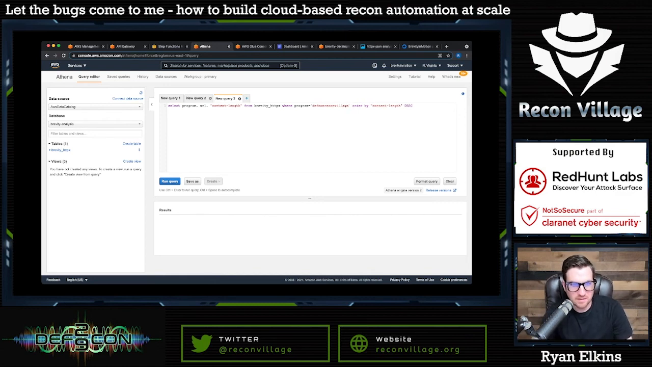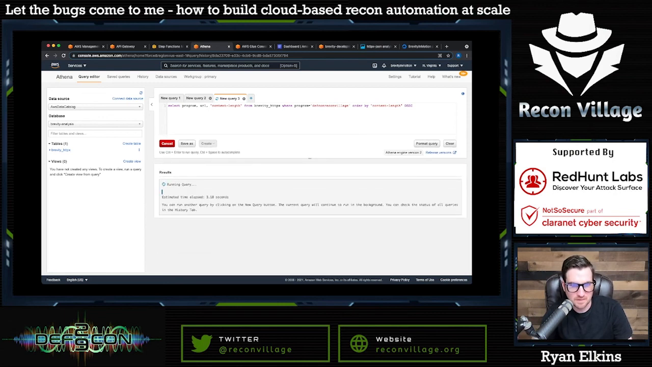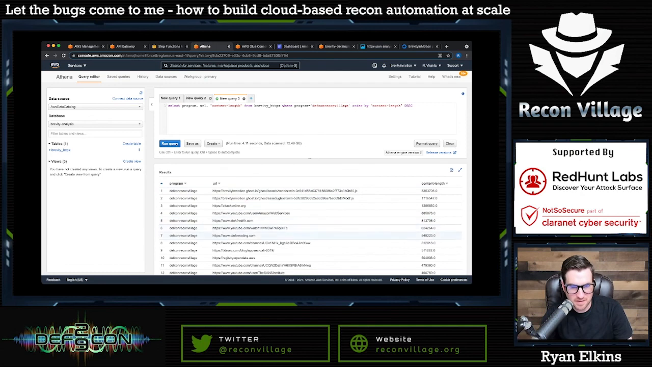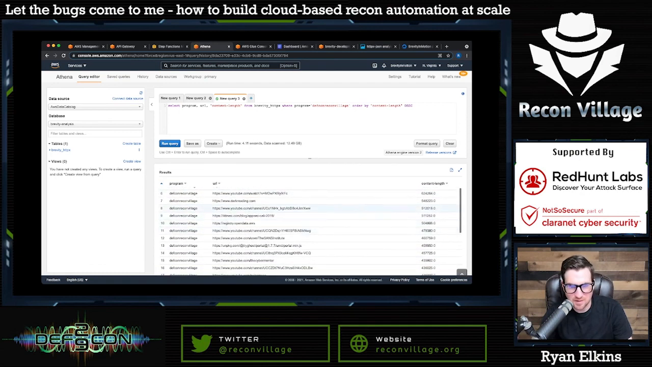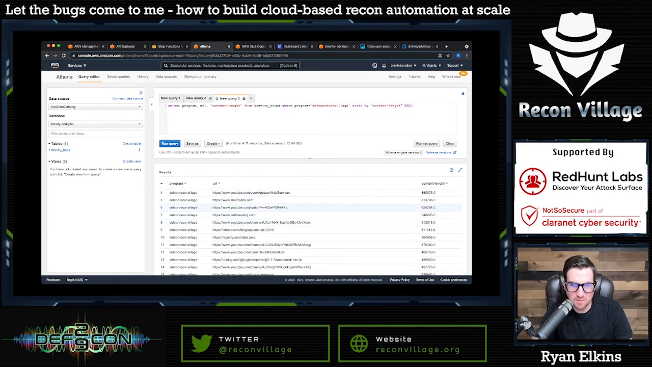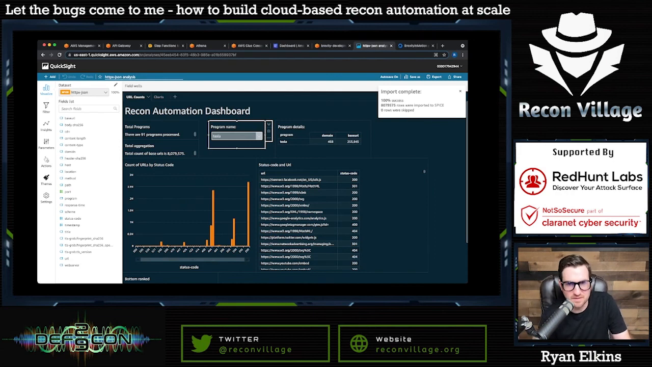Order by content length, that looks fine. Let's run it and just see if it worked. See what we have here. Should take about 5 seconds and check it out. Here's our program. Here's all of our URLs, ordered by content length, so we can kind of see what returned, what didn't. And I think the last thing to show is just the Recon Dashboard.